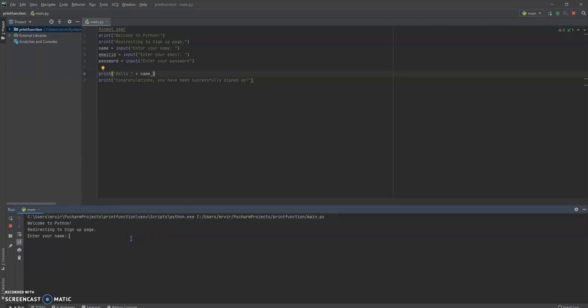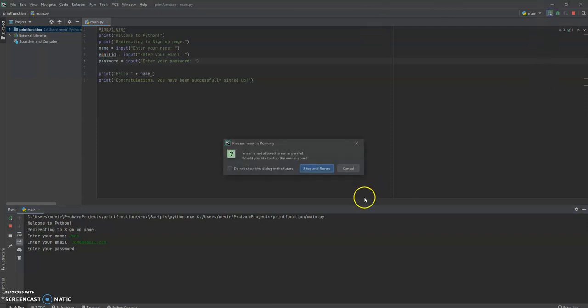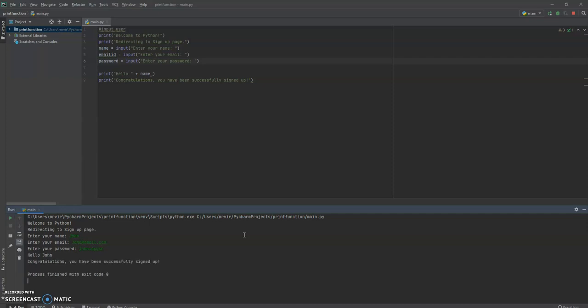So welcome to Python. Redirecting to the sign up page. Please enter your name. Say my name is John. Enter your email. John@gmail.com. Now there are more advanced ways to put conditions on passwords and stuff, and it takes hours actually. So stop and rerun. John@gmail.com. John is good. Hello, John. Congratulations, you have been successfully signed up.